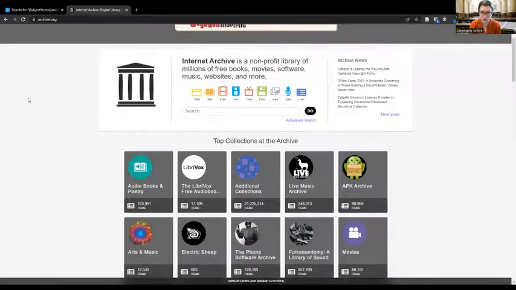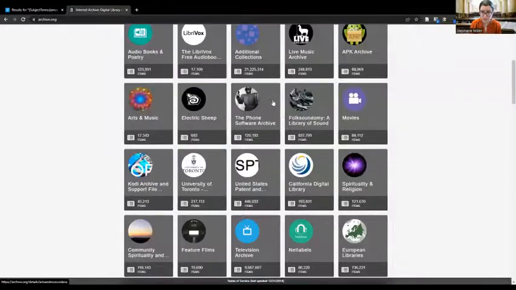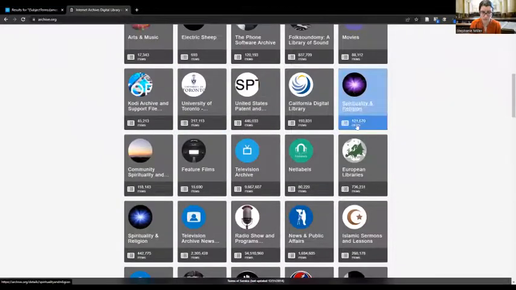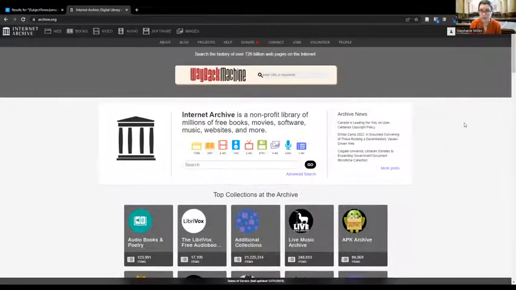They have a whole variety of really neat collections: audiobooks, poetry, even a spirituality and religion section here. So you can browse by these collections that they've put together. I'd recommend first signing in. So you can see that I've signed in. You're going to see a sign up link right here. Sign up for a free account so that you can borrow books.